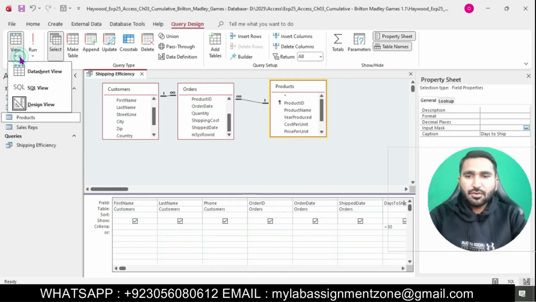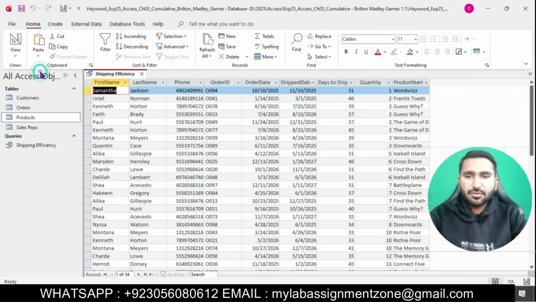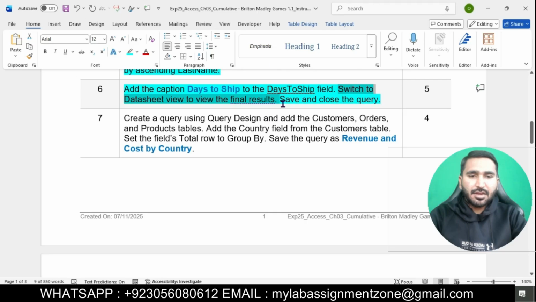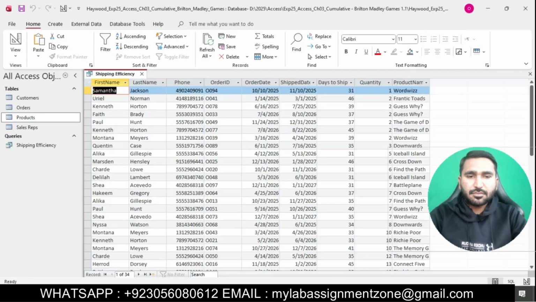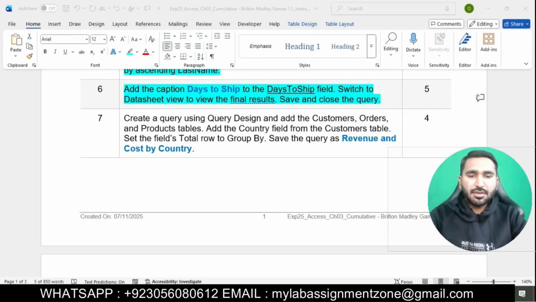Next, switch to datasheet view to see the final result. We will go to the Query Design tab. In the Results group, click on the View button, then click on Datasheet View. Next is to save and close the query. Right click on this, save, right click on this, close. Moving on, the next question of this assignment is question number 7.